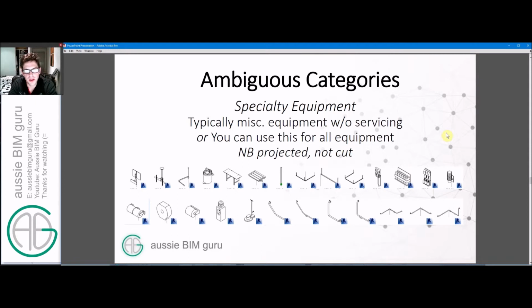Specialty equipment's a bit of a funny category. I typically use it for miscellaneous equipment, and I used to use it for equipment that didn't have servicing requirements, such as dispensers, grab rails, brackets, toilet paper dispensers, shower seats. But now I typically use it for anything that I would call equipment. So even if it's a TV, a fridge, etc., I'll typically use this category for it. Again, just because it's easier to swap those items to each other.